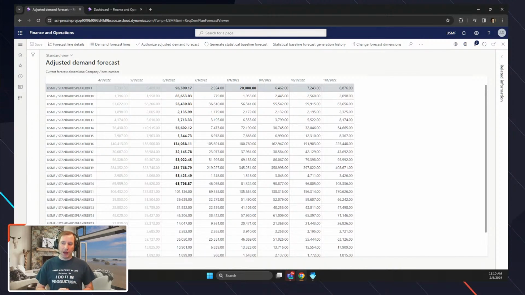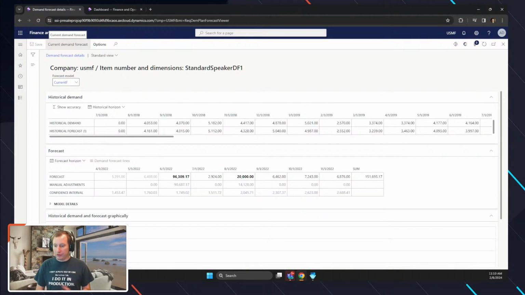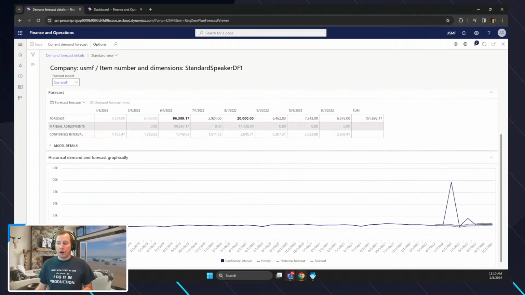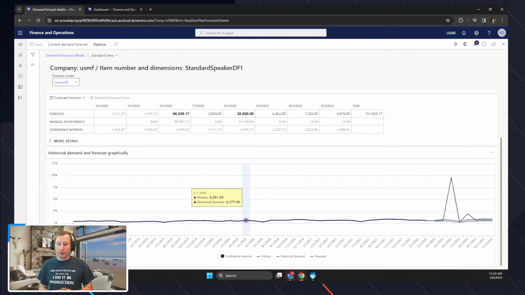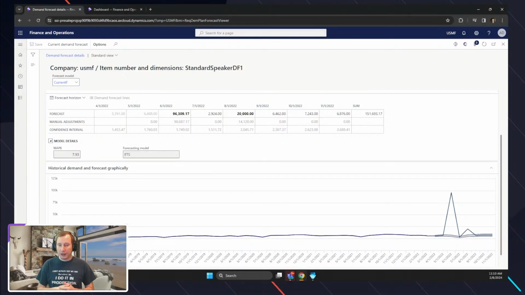If I click on, for example, my forecast line details here, it would give me a little more information regarding the product quantities, for example, the demand requirement that's there, what model was used for the demand calculation, whether or not there was seasonality, or if there was exponential smoothing. But the key thing to note is that there's been this demand forecast-based capability inside of the finance and operations platform that helps you identify those demand needs.